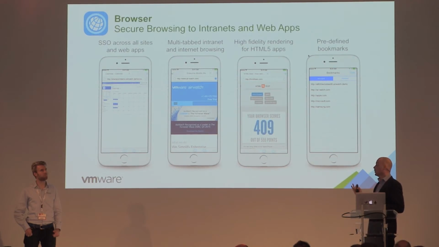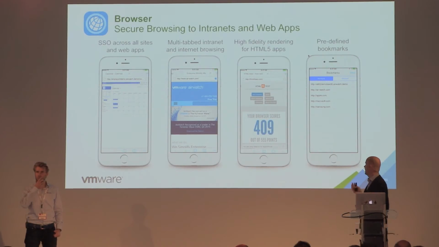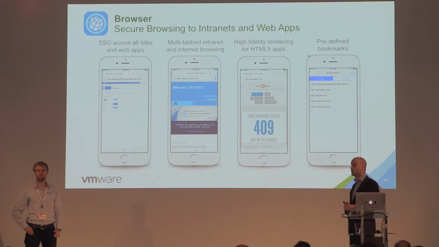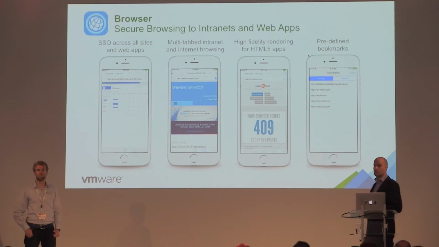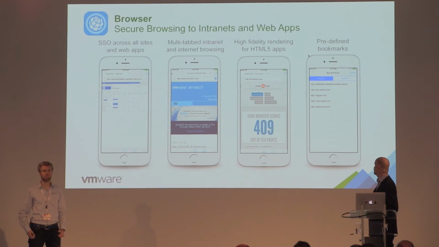So our browser, combined with our AirWatch solution in the backend, can also allow you to get access to your internal web apps from the outside. Highly secure, contained within this single browser, so nothing will leak out. And we offer single sign-on support across all sites and all web apps.